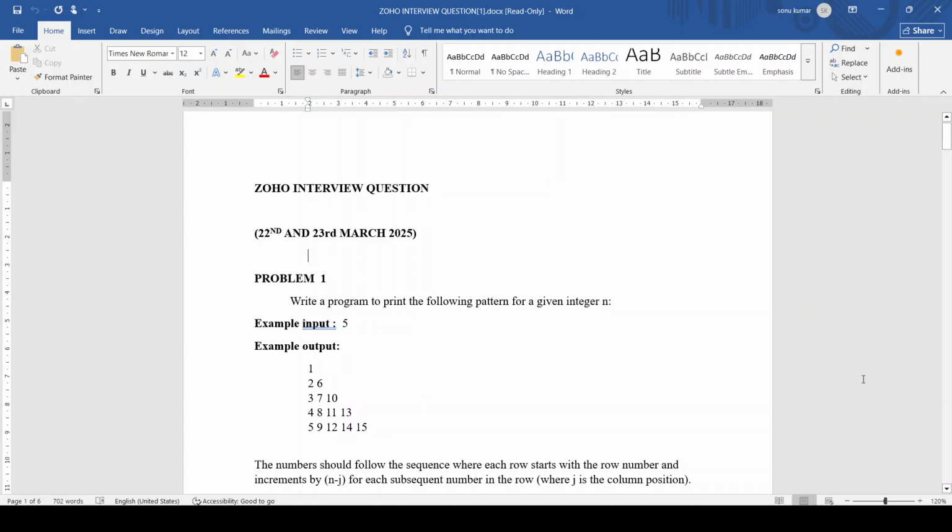In today's session, we are going to discuss Zoho interview questions which were asked recently, on 22nd and 23rd March of 2025. The first problem they have given is based upon pattern printing. The sample input they have given is 5. If the input is 5, it should consist of 5 rows like that. This is the expected output they have given.